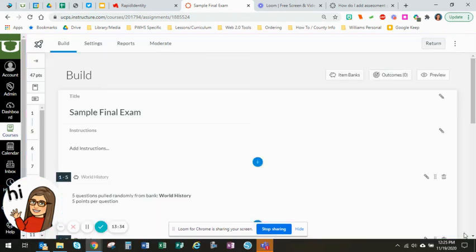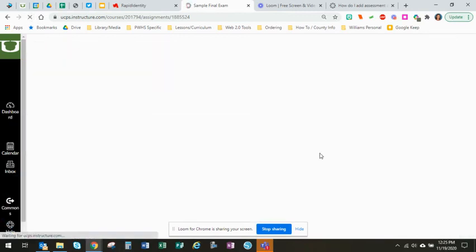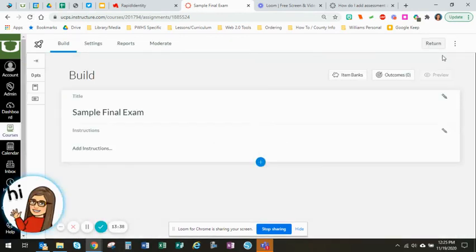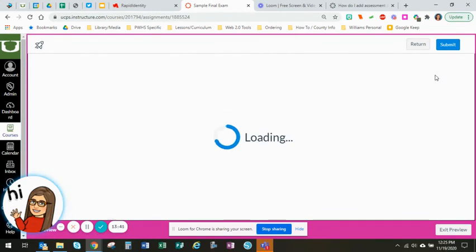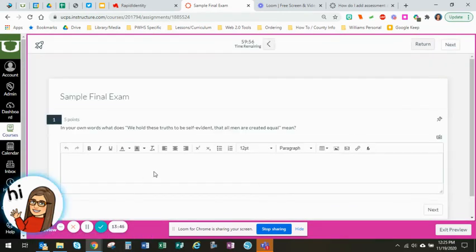If I exit this preview and I refresh my screen and come into this preview again, it's going to give me a different question to start with. So now it gives me a different question because it's shuffling those questions and shuffling those answer choices for me.